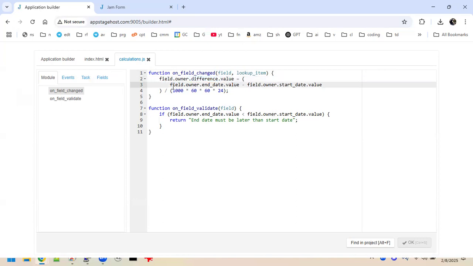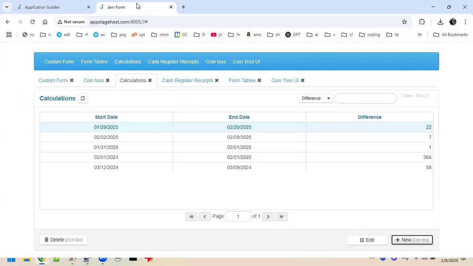And what we're going to set it to is the end date value in that row minus the start date value. And that's going to give us milliseconds. So we perform a little calculation, divide that by 24 hours in the day, 60 minutes, 60 seconds, and 1,000 milliseconds. So that number will convert this to a number of days. And so that's run anytime we change a field value.